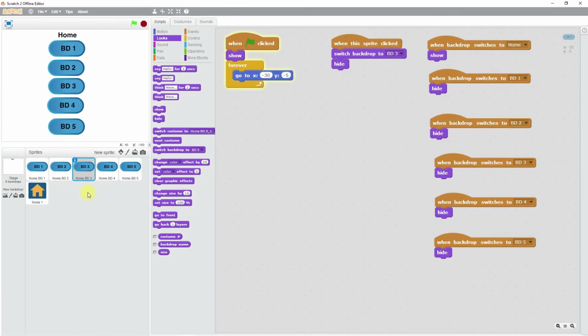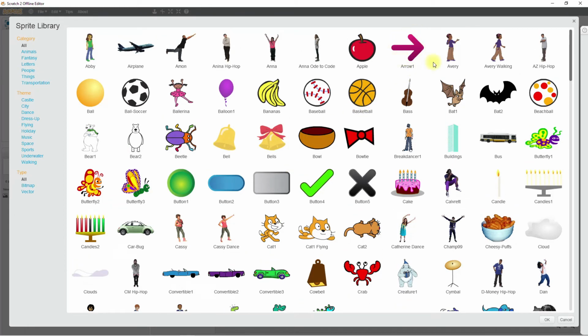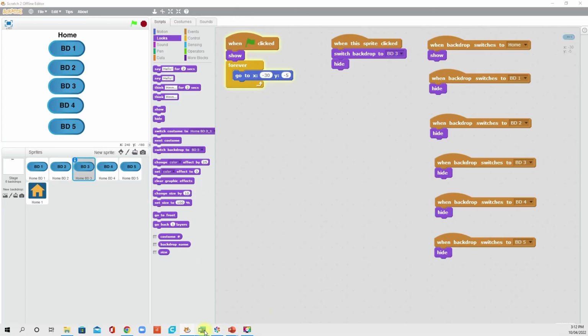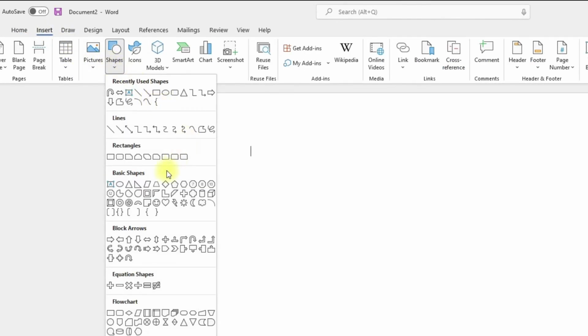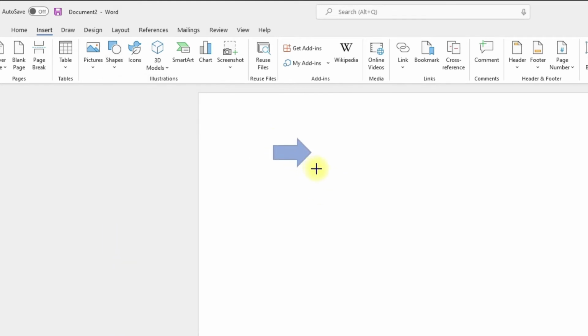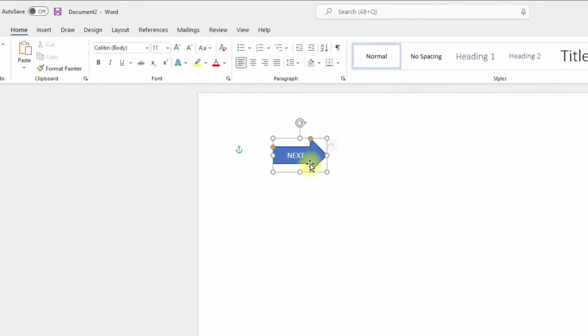Now we need to do our next and back buttons. But if I go into the sprite library, I can't find any back buttons that look any good. You could just use these arrow buttons, but I want one that says next and back on it. So I'm going to show you how to do that. If you have Microsoft Word on your computer, you simply come to Insert, Shapes, and come down and grab an arrow. We don't need to make it too big. We're going to write inside the arrow, next, and we have our first next button.